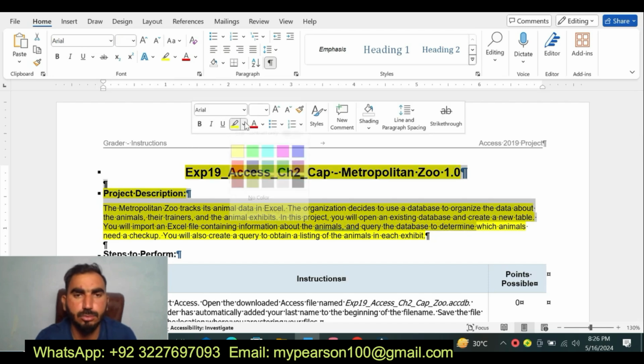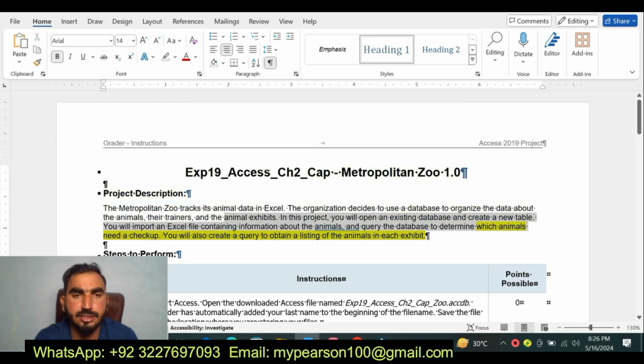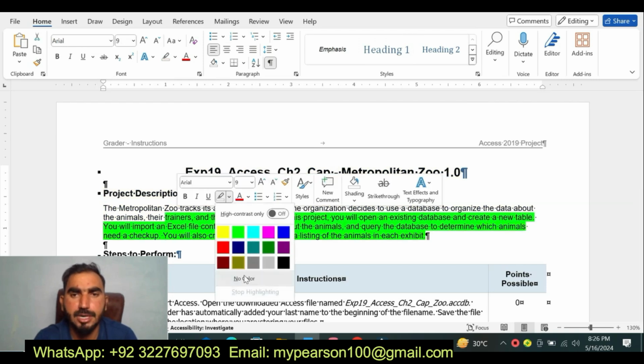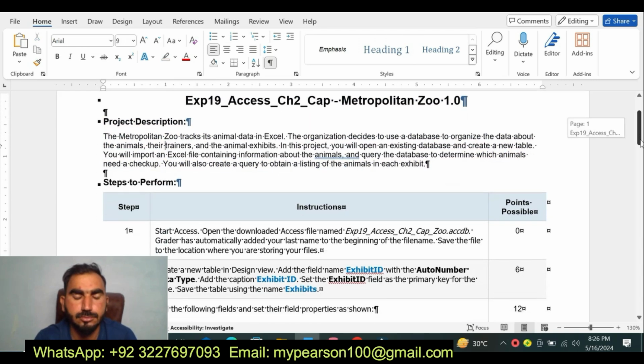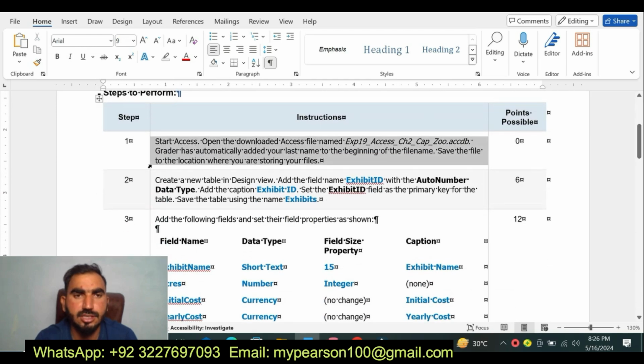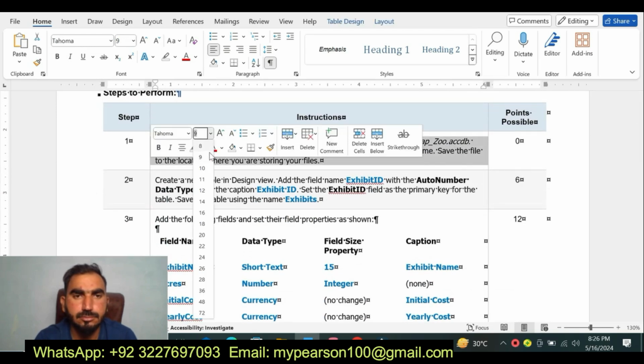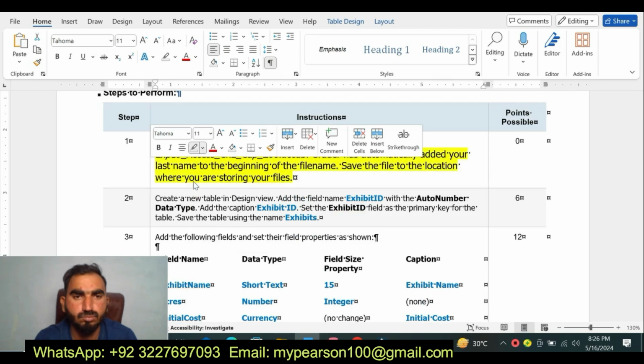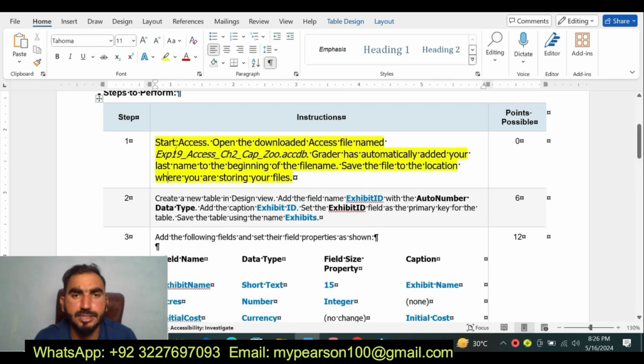You can see here. Now I am going to start EXP19 Access Chapter 2 Cap Metropolitan Zoo. Here you can see, start Access. Open the downloaded Access file named EXP19 Access Chapter 2 Cap Zoo. Grader has automatically added your last name to the beginning of the file name. Save the file to the location where you are storing your files.